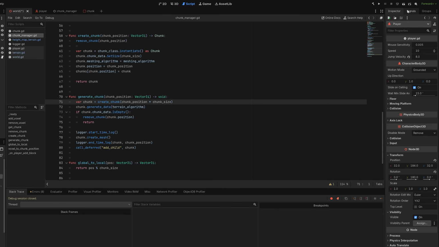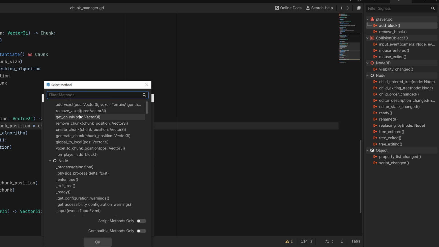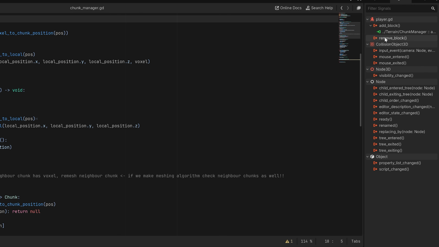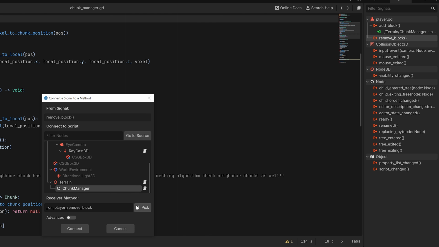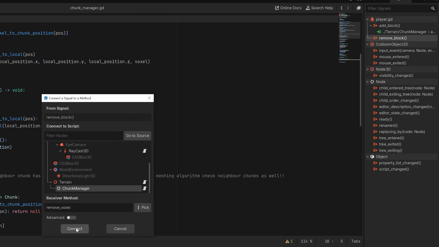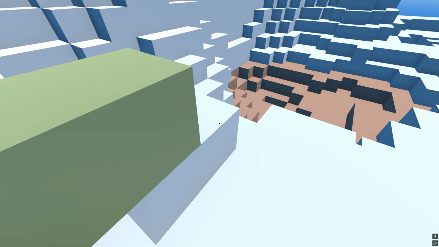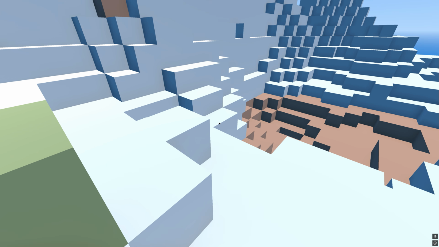All we need now is then to connect the add and remove signals from the player to the chunk manager's new add and remove methods. And voila! Now we can add and remove blocks to our terrain at runtime.